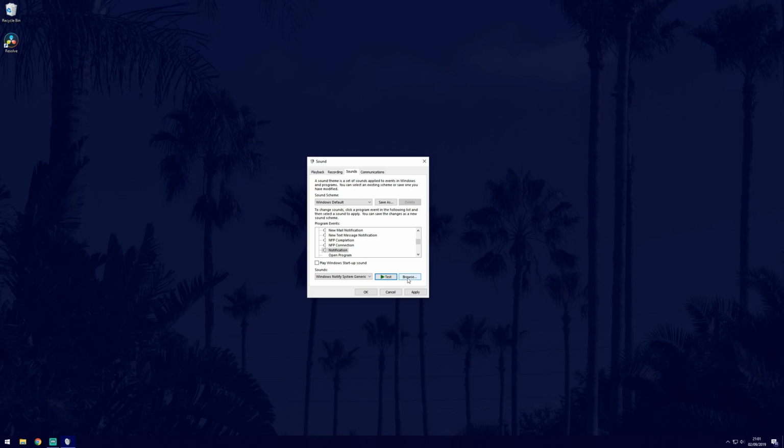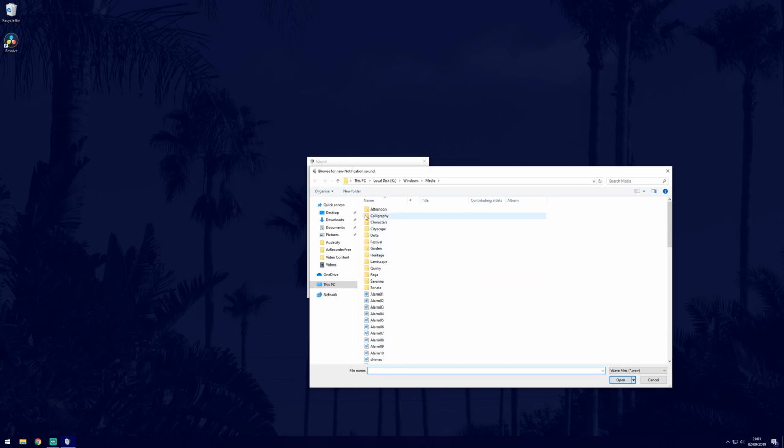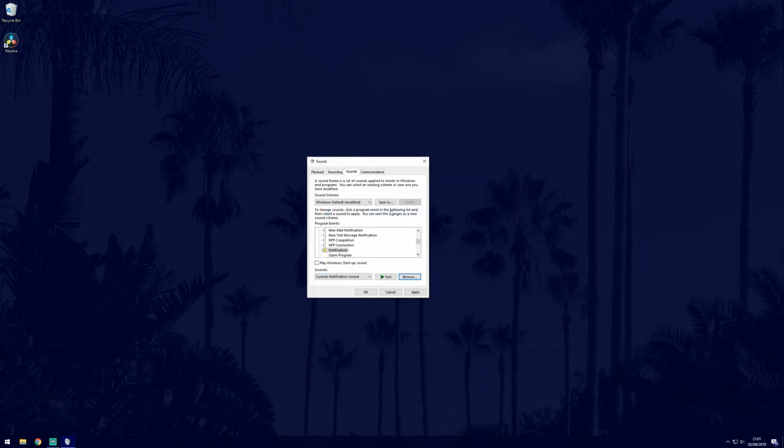Find the one you wish to change and highlight it by clicking on it. Then click Browse, which is to the right of the Test button. Finally, find where you stored the sound and double-click it. Then that's it. If you wish to make multiple changes, you can do, and then you could save these settings by clicking on Save As.